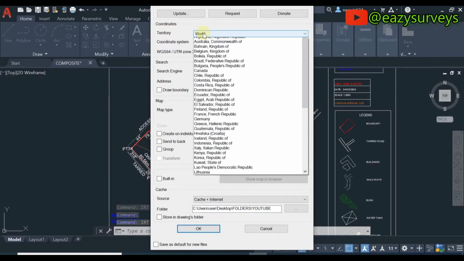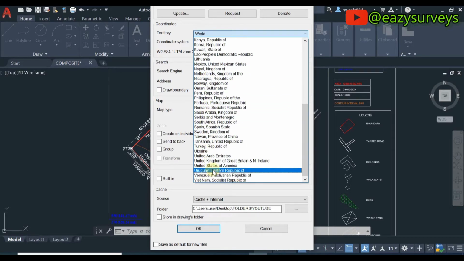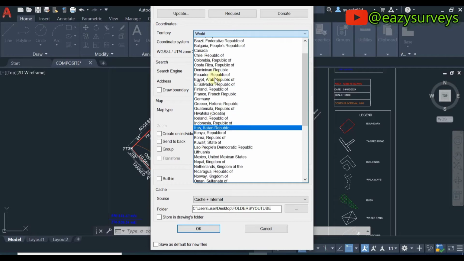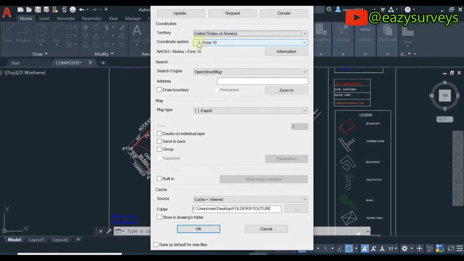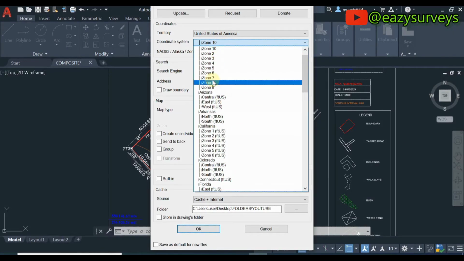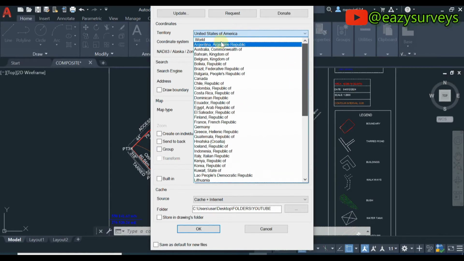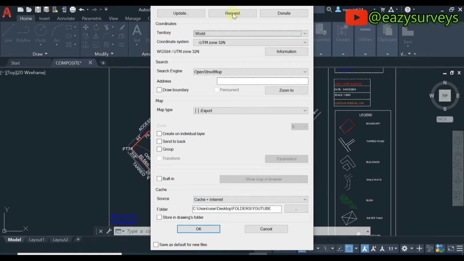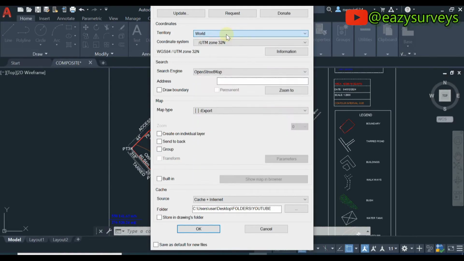Alright, make sure your territory is on World. If you are in another part of the world, like the USA, you can scroll down and choose USA, United States. You can scroll up and look for the United States, so you can see it here. Then you can come to the coordinate system of your region under the United States. However, in the course of this video, I'll be leaving it as World, because this DWG drawing was actually drawn on the WGS84 reference system. So if yours is on WGS84 as well, make sure World is clicked on as the territory.